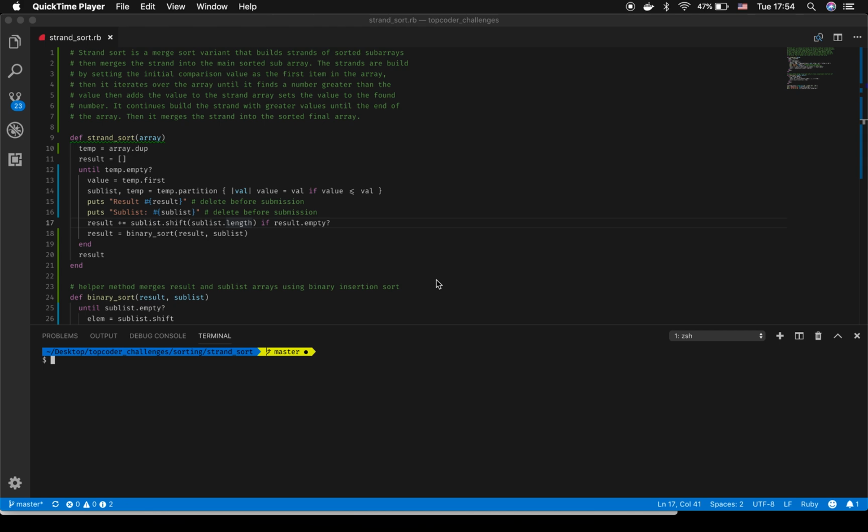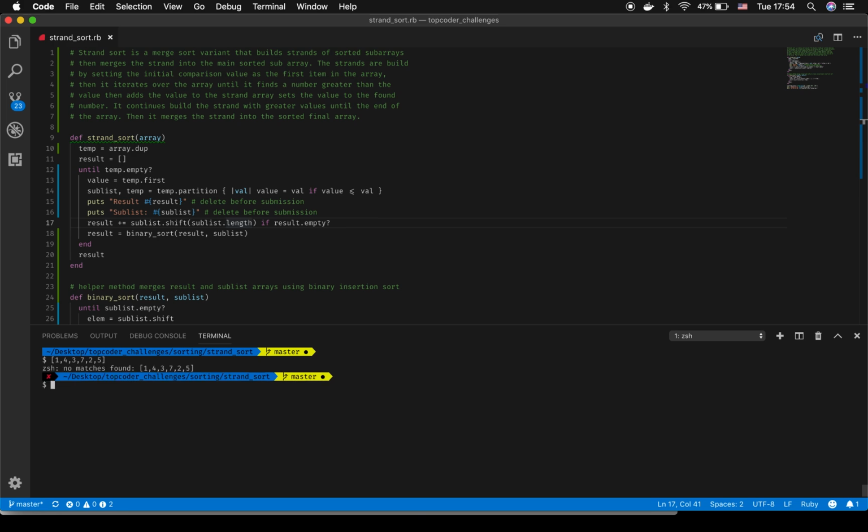Okay, today we're going to take a look at the Strand sort challenge presented by Topcoder. Now, Strand sort is a merge sort variant, and the way it sorts is it takes an unsorted array, and in each iteration it builds up strands, or substrands, of this array that will always grow with each number it's comparing against.